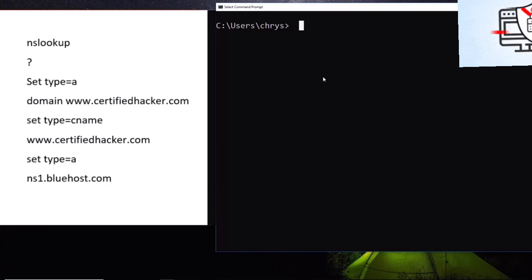So NSLOOKUP has been around for a very long time. It is a Windows command, and on my host I have my command prompt open here. And I can just type NSLOOKUP. And right now you can see that my default DNS server happens to be this one of this particular address.